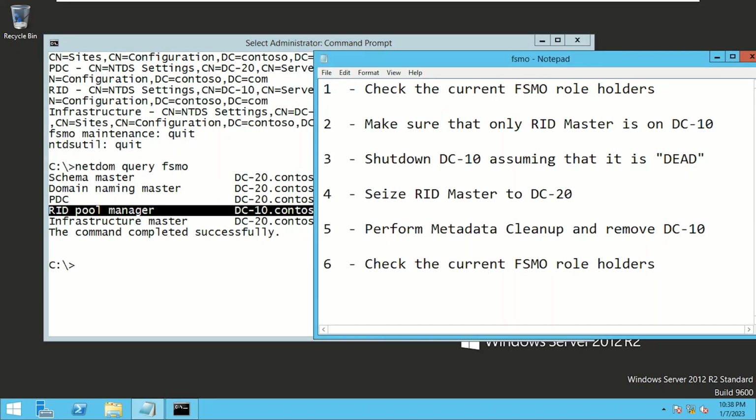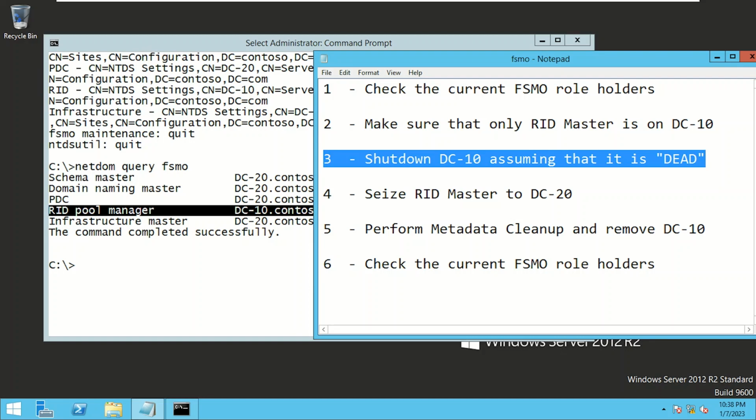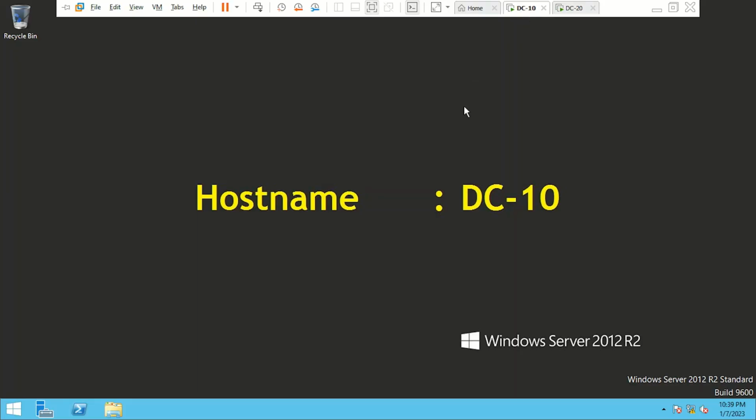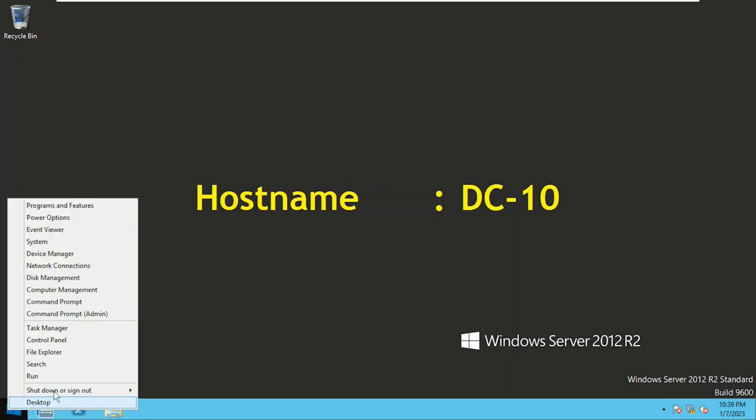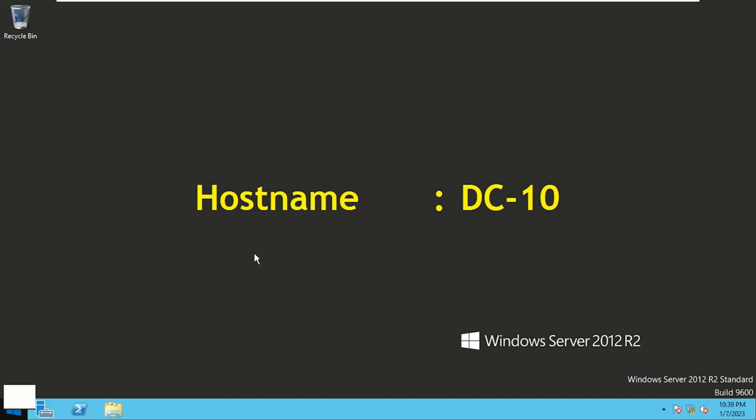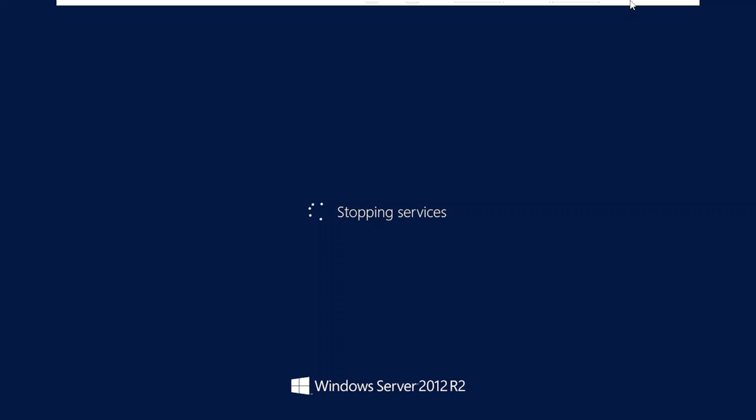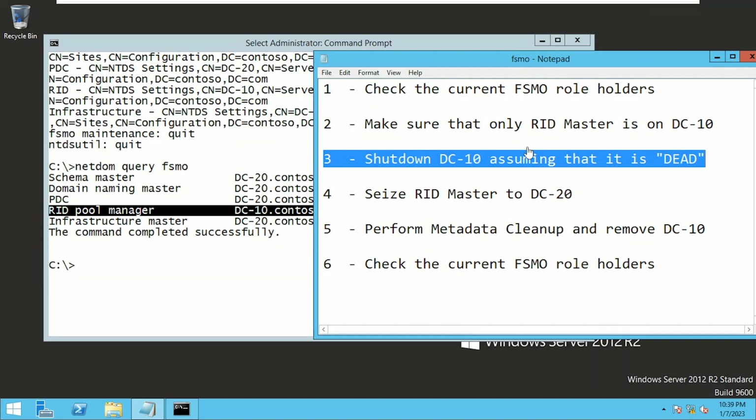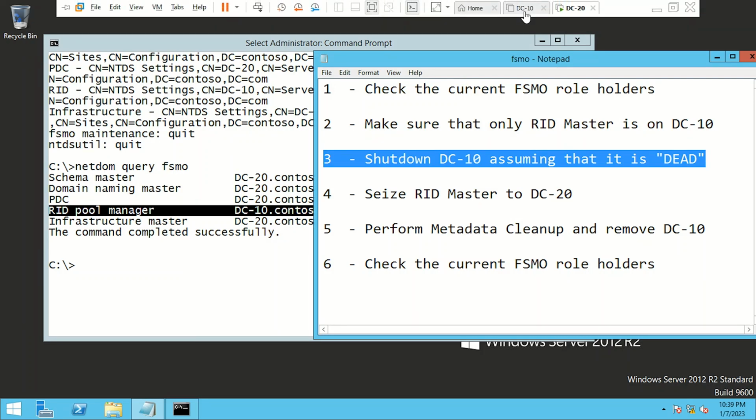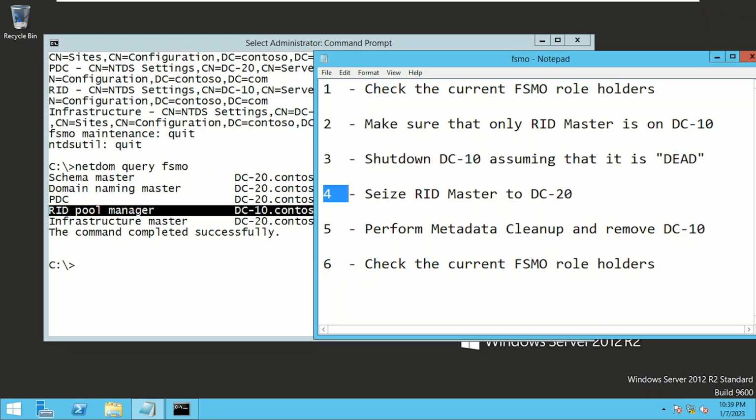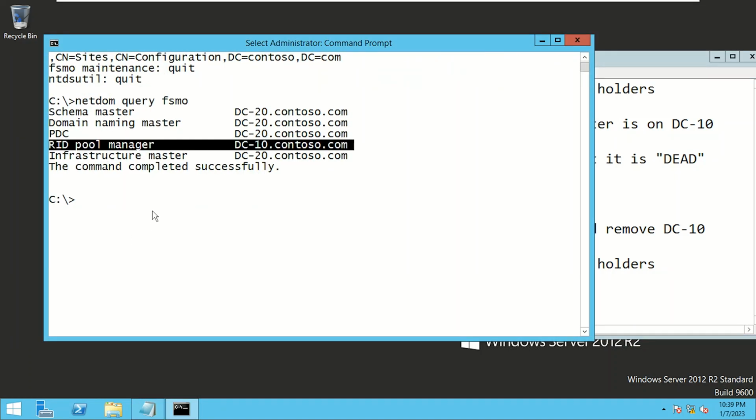So step number 3 now, we'll shut down DC10 assuming that it is dead. Let me go to DC10, right click, shut down, and simply shut down, continue. So this DC10 is now down. We will assume that it is dead and no more in our infrastructure. Now we need to seize our RID master using the same NTDSUtil.